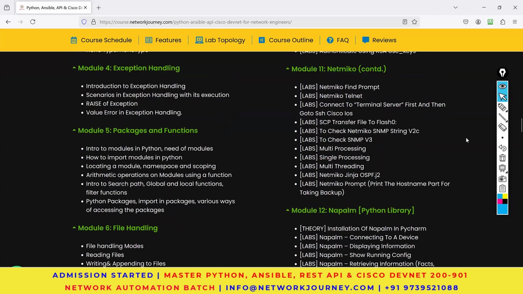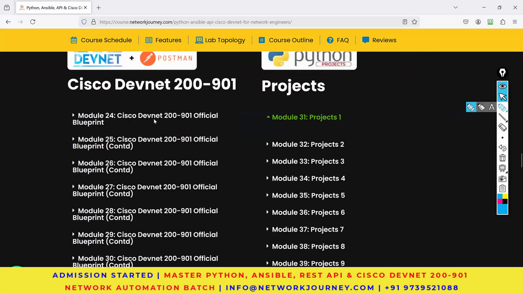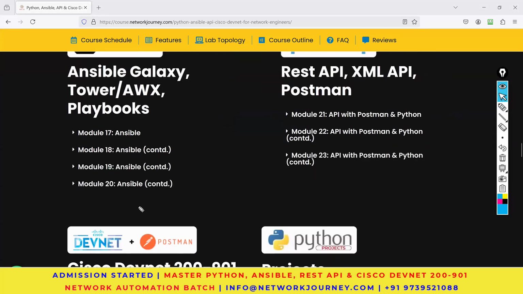And there are things that are also added but not in the blueprint. For example, we have examples for AWX, we have examples for Tower, and we have examples for pyATS, one of the Python frameworks for regression testing. So these are a few additional things which have also been added.